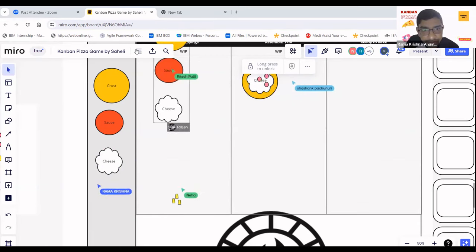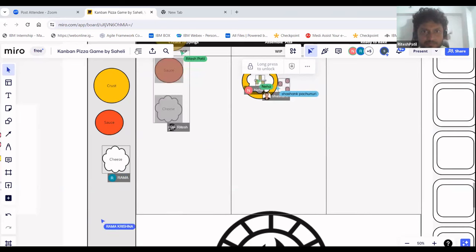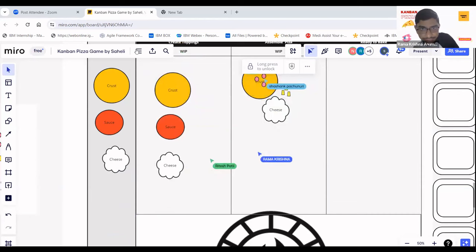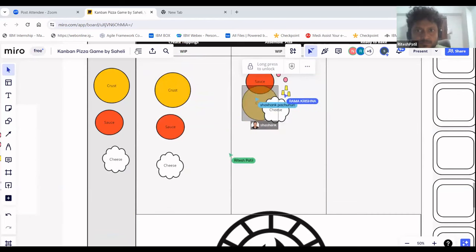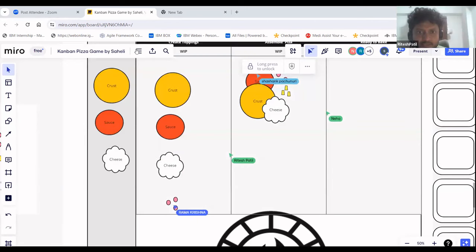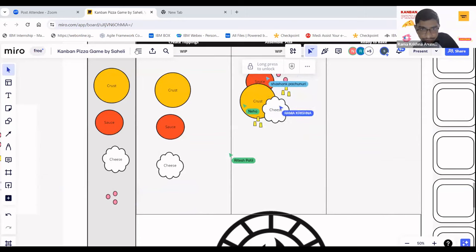Ritesh, please bring crust. Yep. Sorry, sorry. Crust, sauce, cheese just ready, I'm arranging them. Neha, just one second. Looks like somebody accidentally cut pasted that. Sorry, it was me.